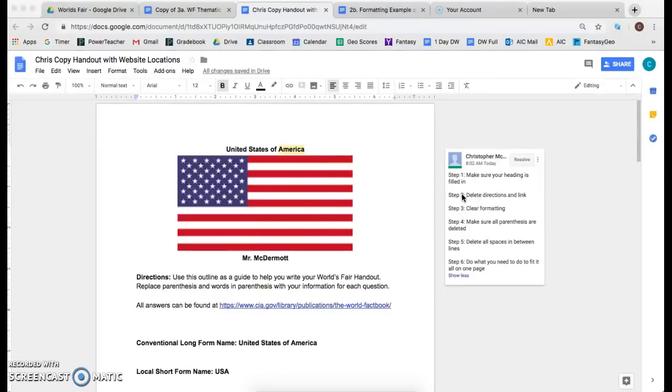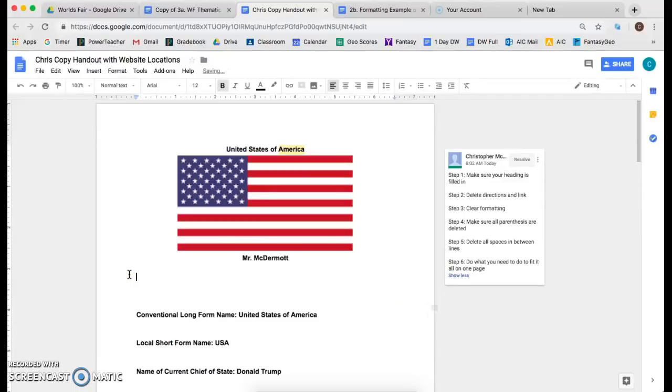Step 2 is to delete directions and link. You're going to delete all of the directions and the link towards the top by highlighting and deleting. Step number 3 is to clear formatting. You're going to do this so that all of your text is the same size, font, and color.